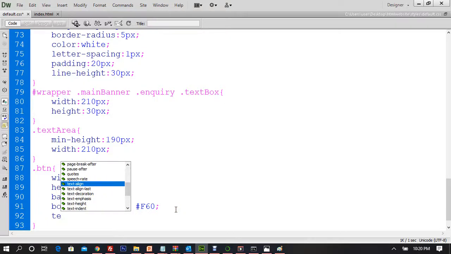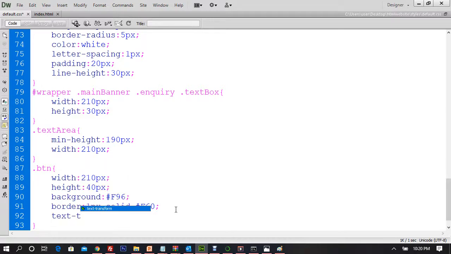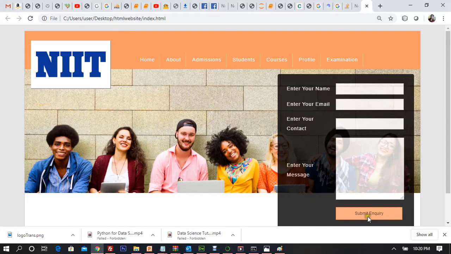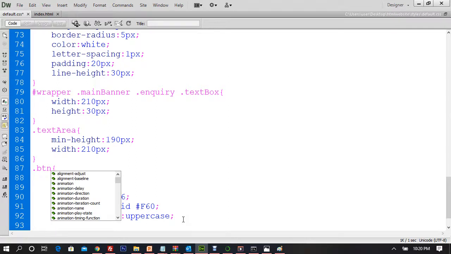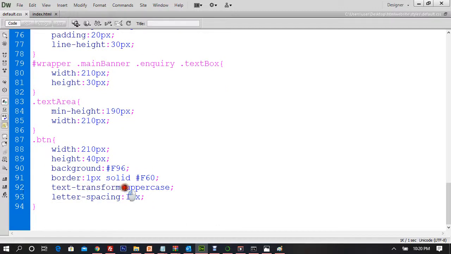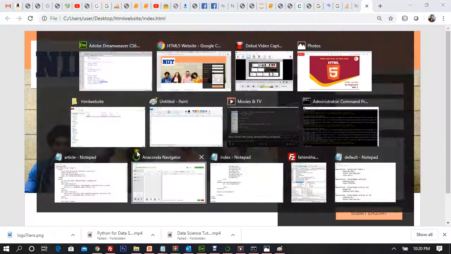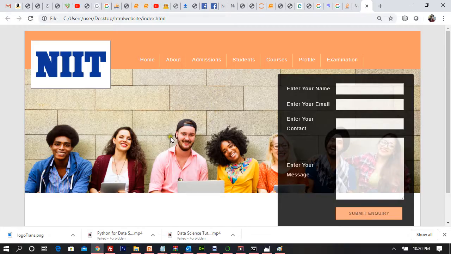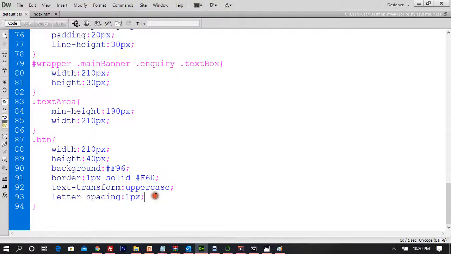And text-transform. Now what you've got to do is make everything capital here, uppercase, submit inquiry, text-transform. Now let us say my favorite, letter-spacing 1 pixel. Now text-transform is going to convert everything to capital. Now everything is fine, and let me say color hash FFF, which is white, right?